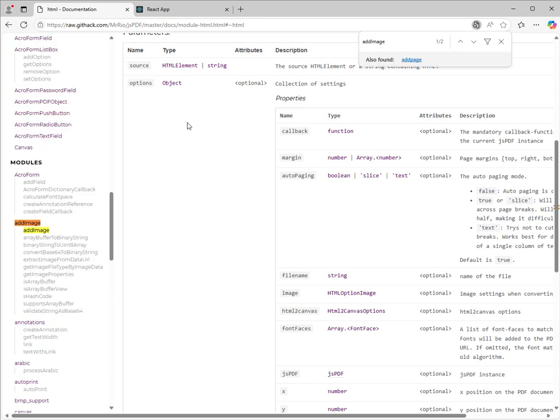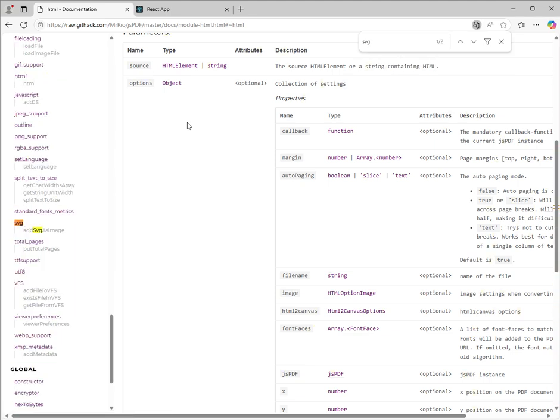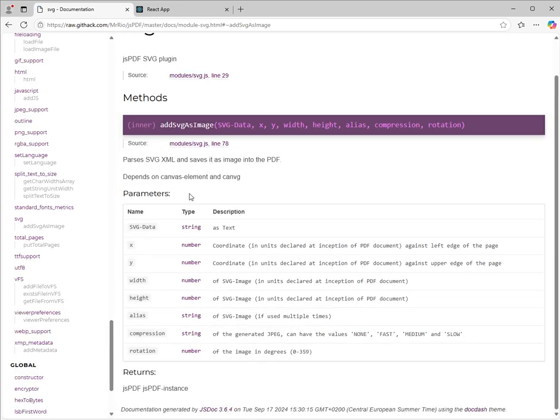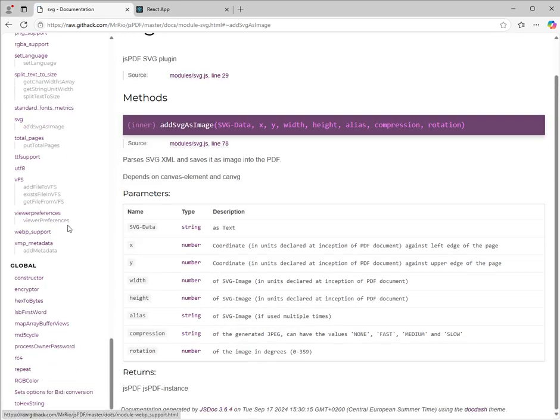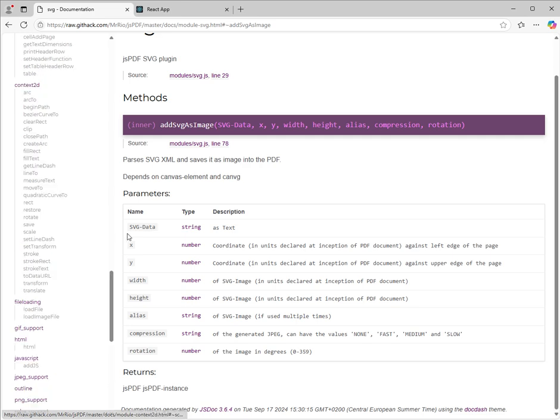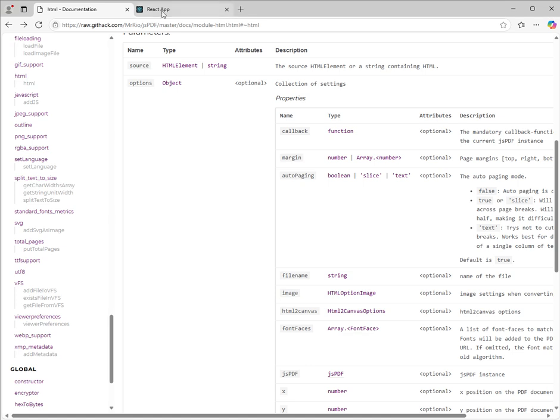And if you are playing with SVG images, then we have different methods for SVG as well, like addSvgAsImage. We have a lot of methods here, you guys can explore them, but our main focus today is just to render the text on the page, and I think we have achieved that.